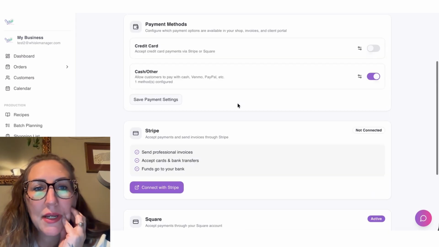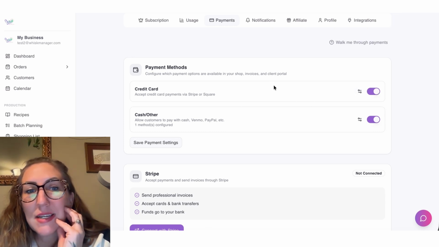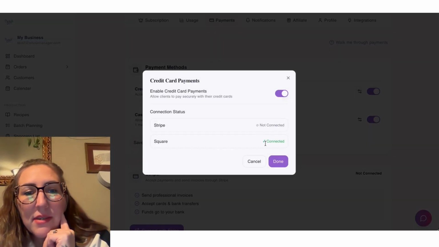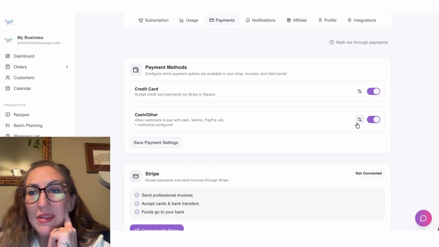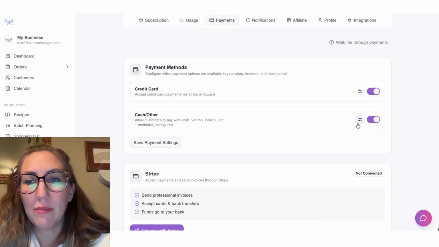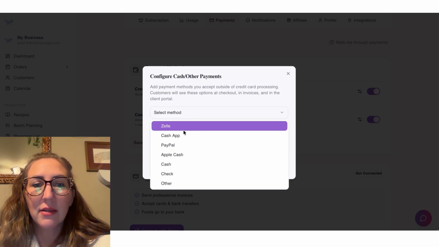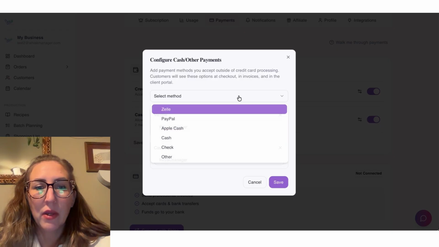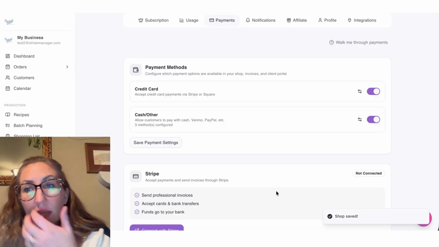I recommend just keeping it like it is. If you use Stripe, you can connect Stripe. And then we're going to turn this on here. That's why we didn't see it on our payment methods earlier, because this wasn't toggled on. If you hit this here, it'll tell you I don't have Stripe connected on this account, but I do have Square connected here. I want to toggle on my cash and other payments if I want to accept cash and other payments. When I hit this, I already turned on Venmo. I can select Zelle, Cash App, and I can put in my Cash App handle. If I want to take cash or check or other, I can select those and save those there.